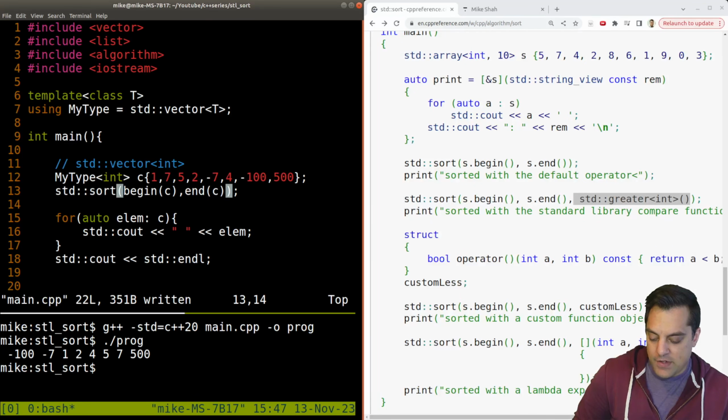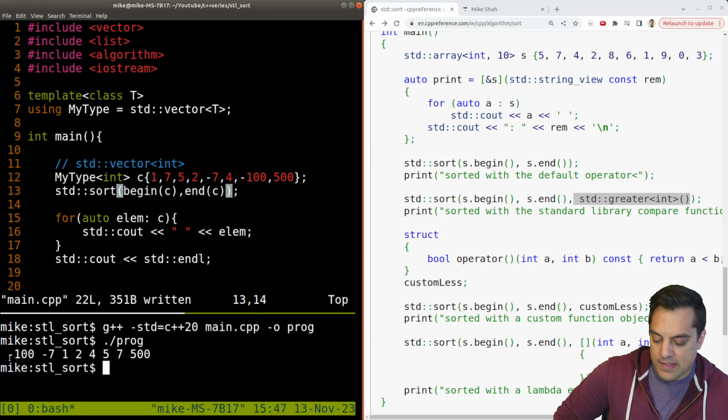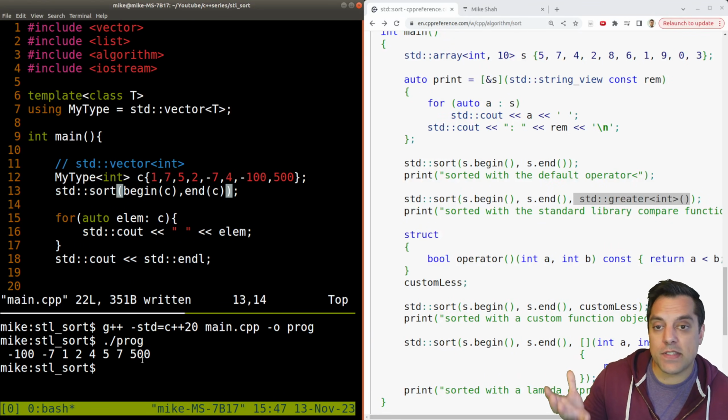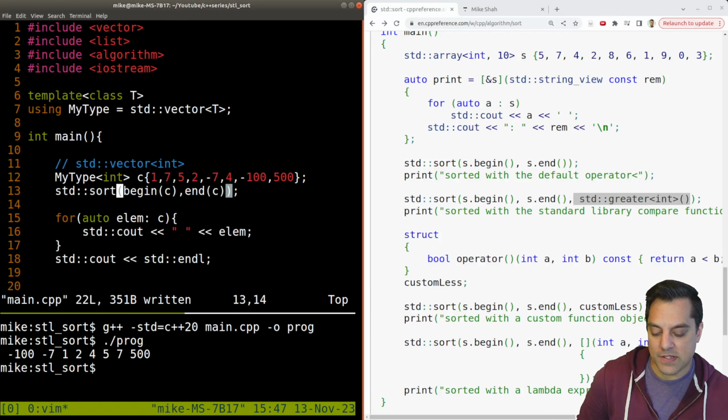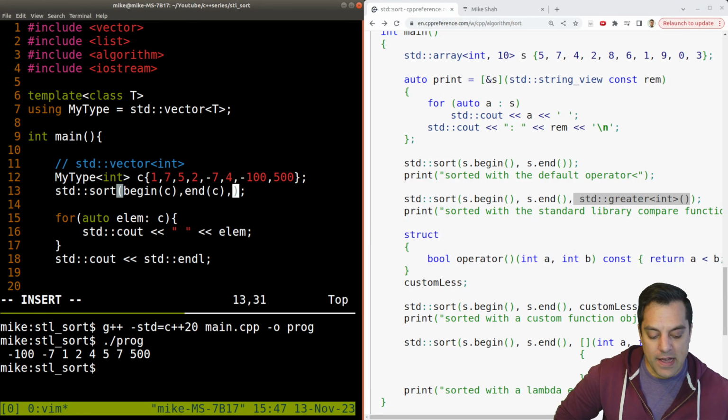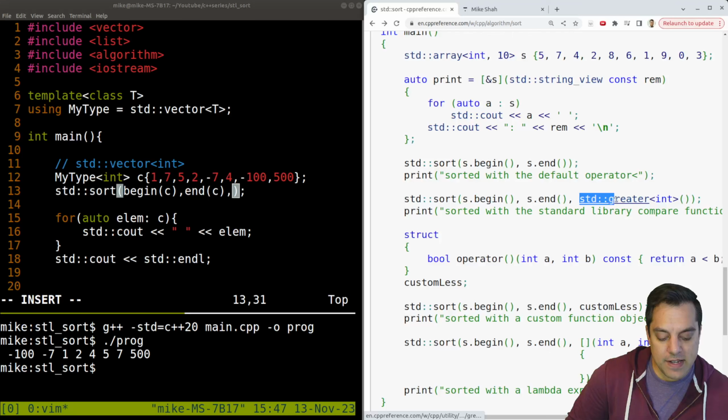And let's go ahead and do this. And, well, just like that, -100, -7, this looks like it's sorted to me. So simple as that. You don't have to necessarily write a sort algorithm when you can just grab one off the shelf. Of course, you want to know your sorting algorithms because they're great exercises.